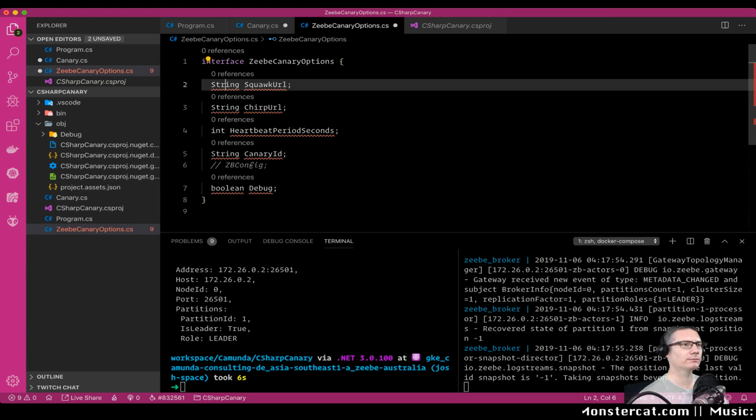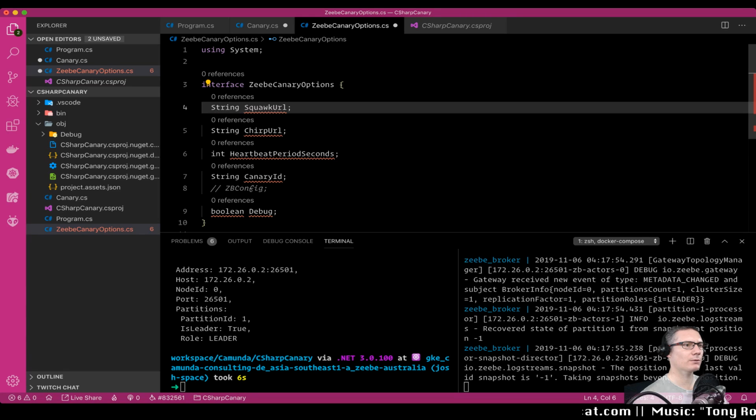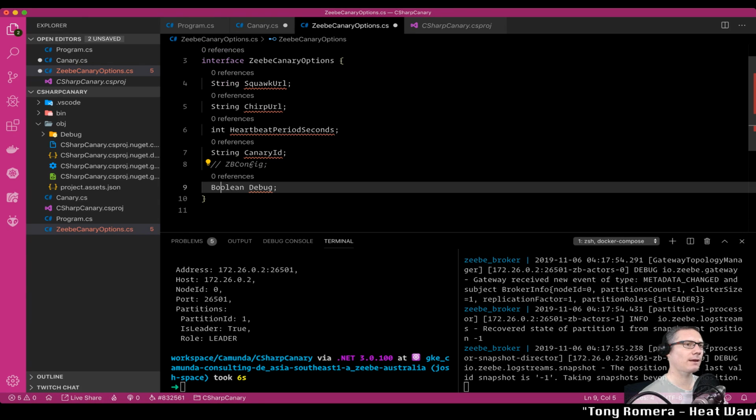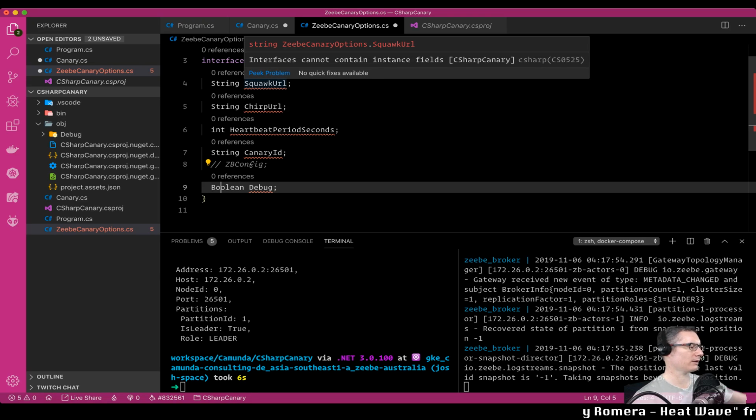Using system. Okay, what about this one? Oh, it was a capital B. IntelliSense was wrong. Now, why doesn't it like that? Interfaces cannot contain instance fields.